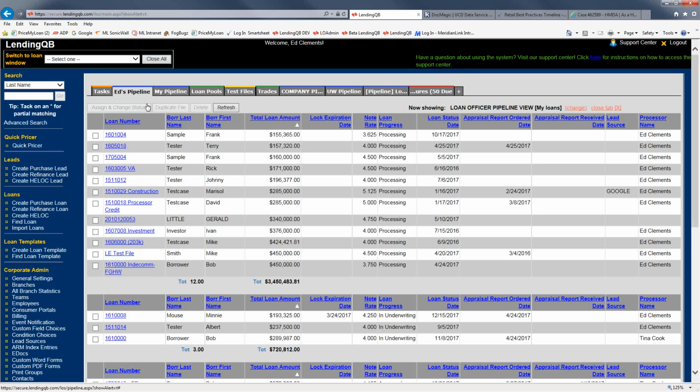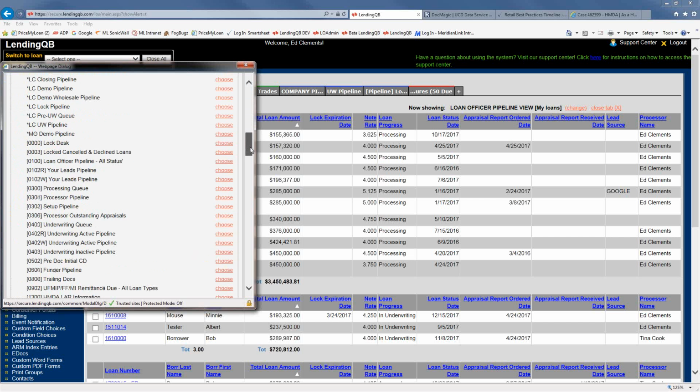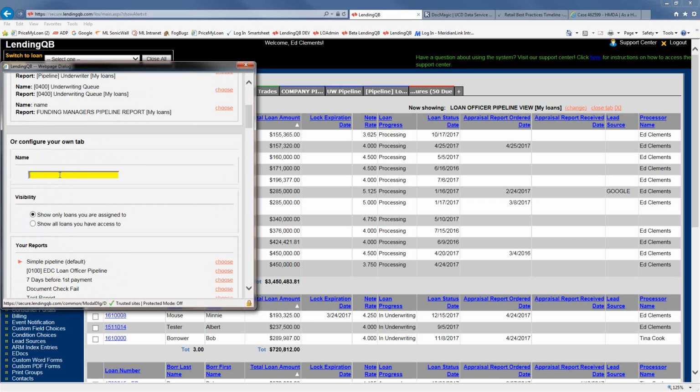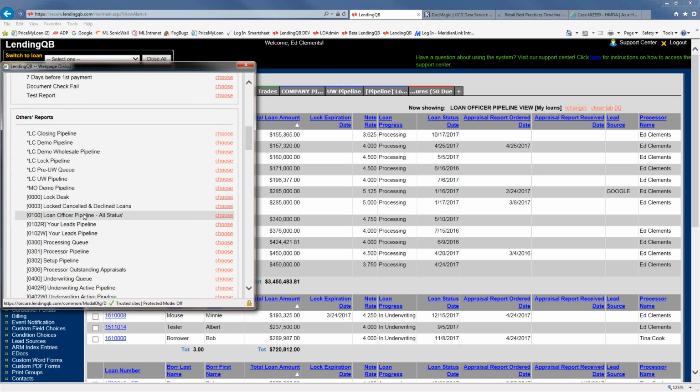I have my pipeline here. You can see it's a loan officer pipeline. You could add it by clicking the little plus button here, and then go down and look for, we'll go with loan officer pipeline, click choose. Just so you know, there's a number of other reports here. I could name it. And then I could come down here then again and now look for my loan officer pipeline.